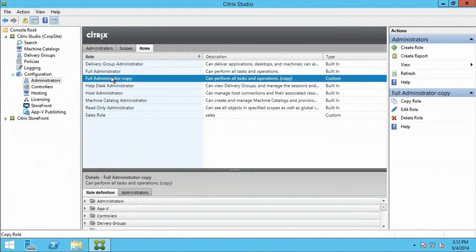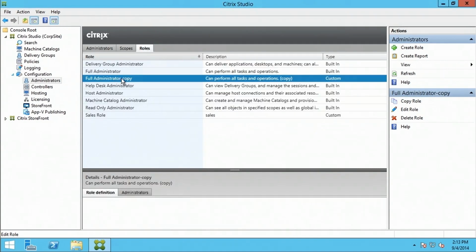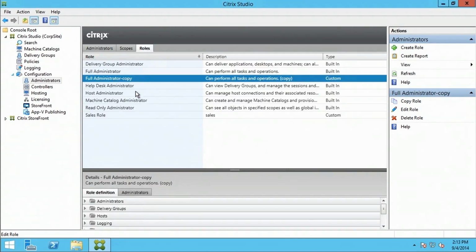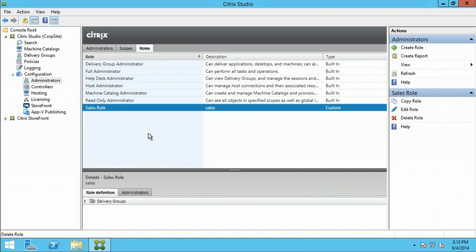With this particular role, because it's not a default, as you can see in the type column, it's custom, I can also edit it. So if I want to go in and deselect some of the options there that I don't want this particular role to be able to do, then I can make those changes and save it. When I no longer require the role, I can simply delete it. And then this takes the role out. Keep in mind that when you delete a role, however, any administrators that have been assigned using that role will lose their level of access. So you need to be aware of that as you go through the process of removing roles that are no longer required.